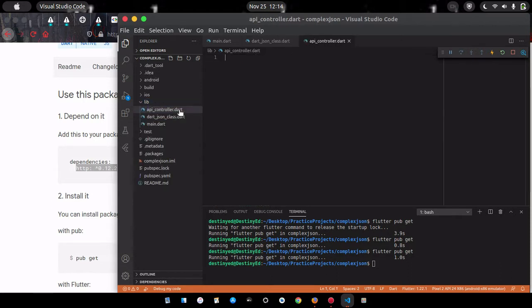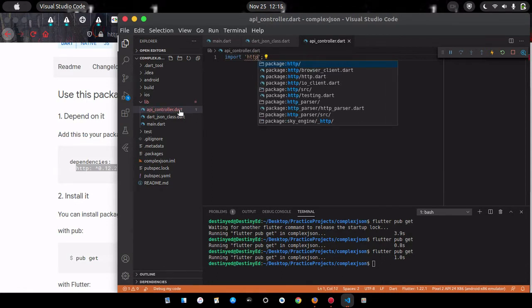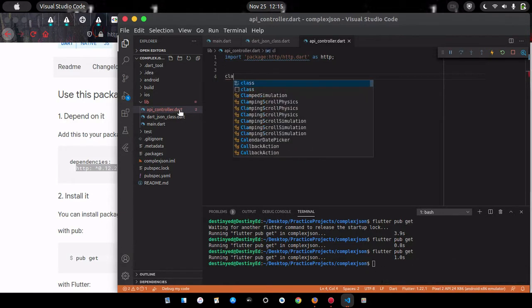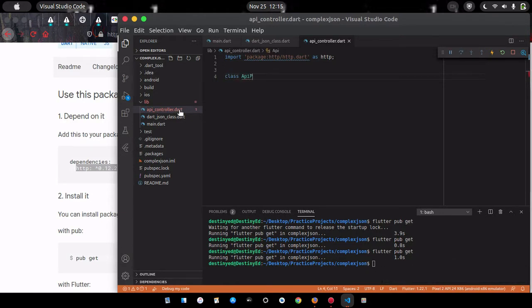Okay, so inside here, first thing first, I'm going to import the HTTP package that I just added to the pubspec.yaml file. So I'll say HTTP and go over to that, and we're going to import it as HTTP. Alright, so next I'm going to create a class. So this is going to be API provider class.